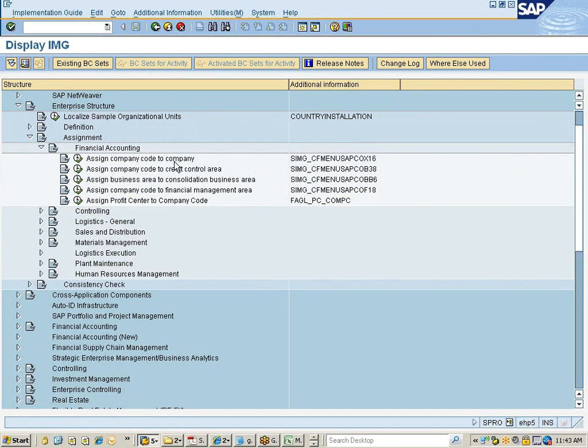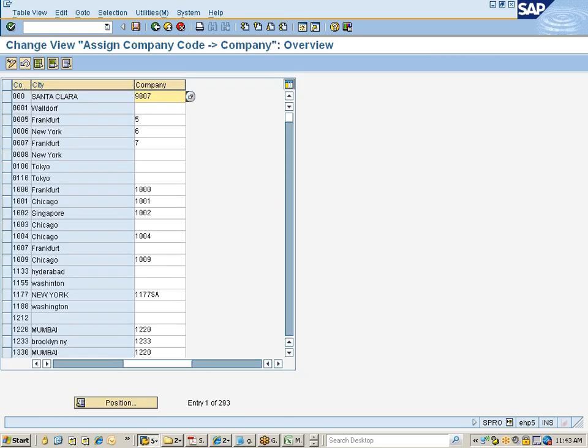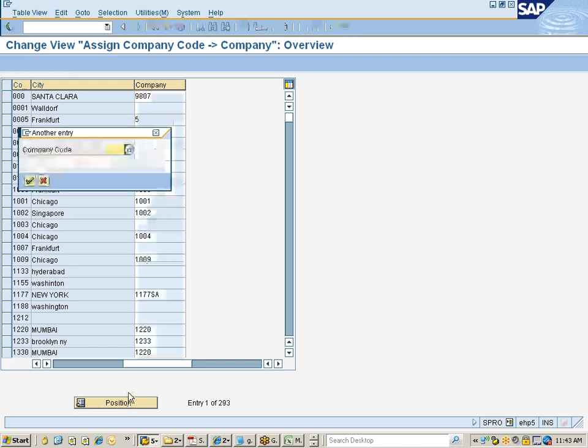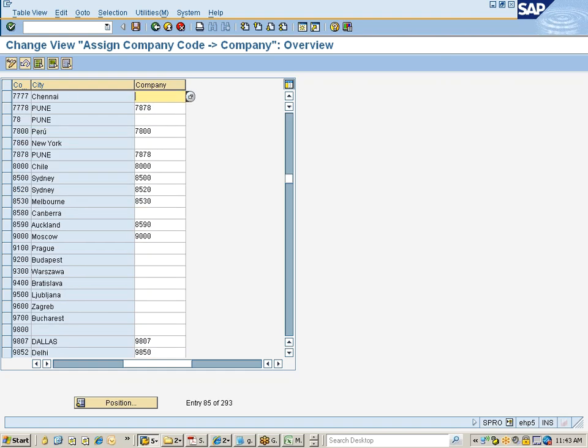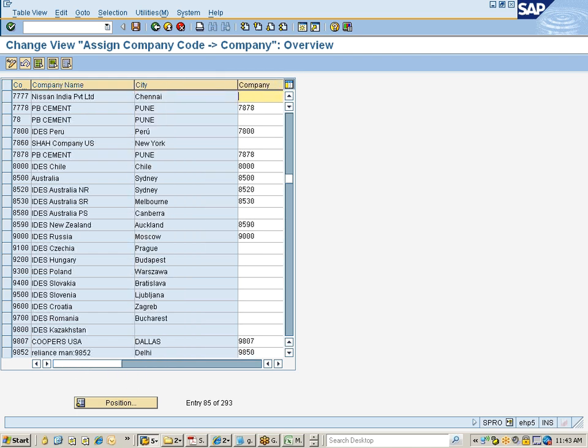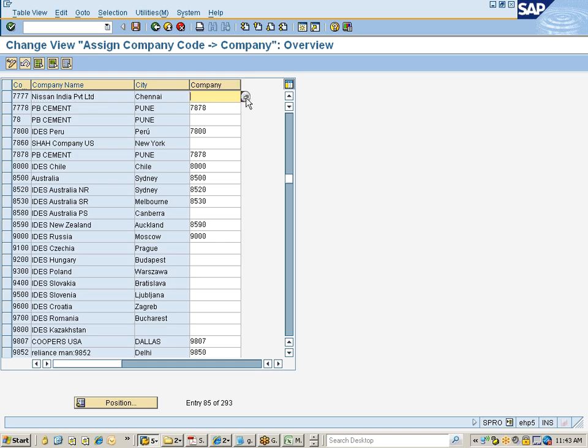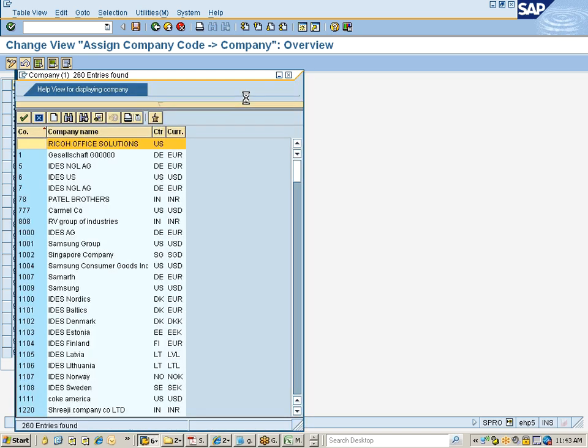Assignment of company to company code, you just go and hit enter or you click on this one. So like I said, assignment of company with company code will take place via chart of accounts, controlling area, etc. So when you go with position, what's your company code? 777. Now you see, this is your company code, Nissan India Private Limited, which is not assigned to any of the group company. So you go and maintain here.